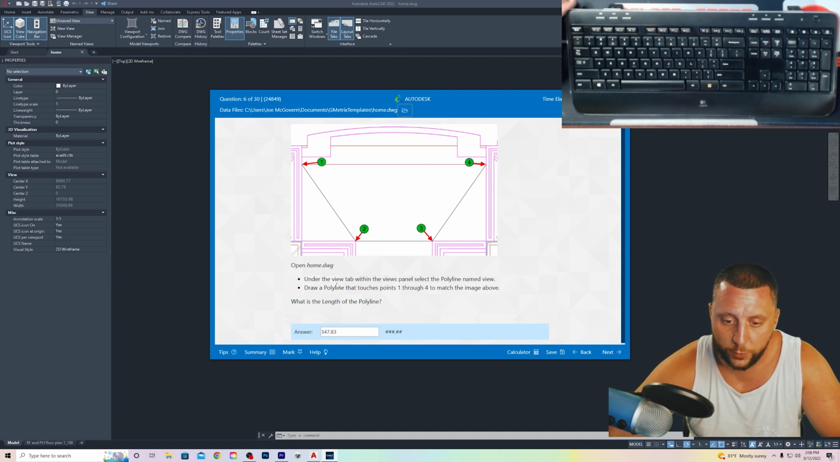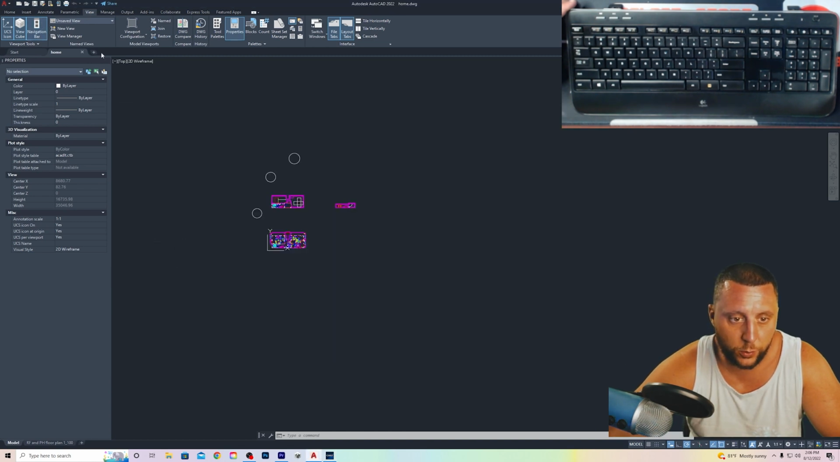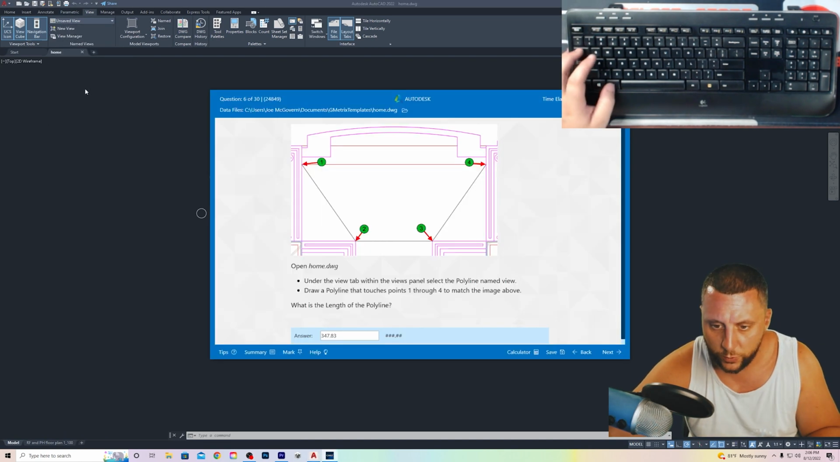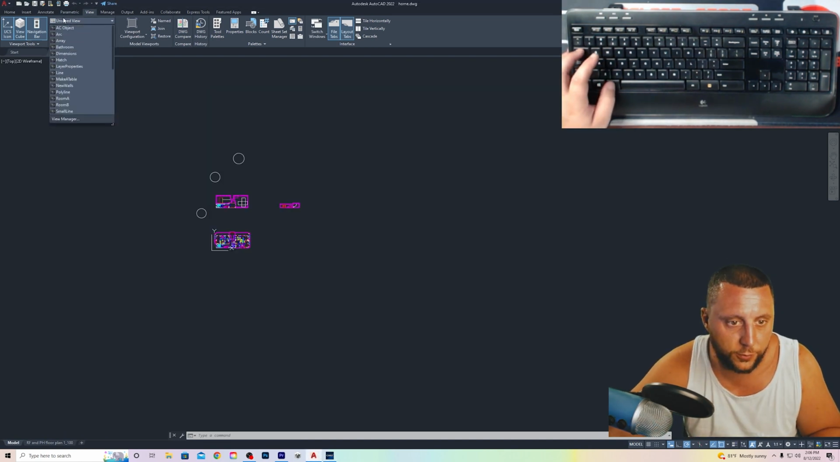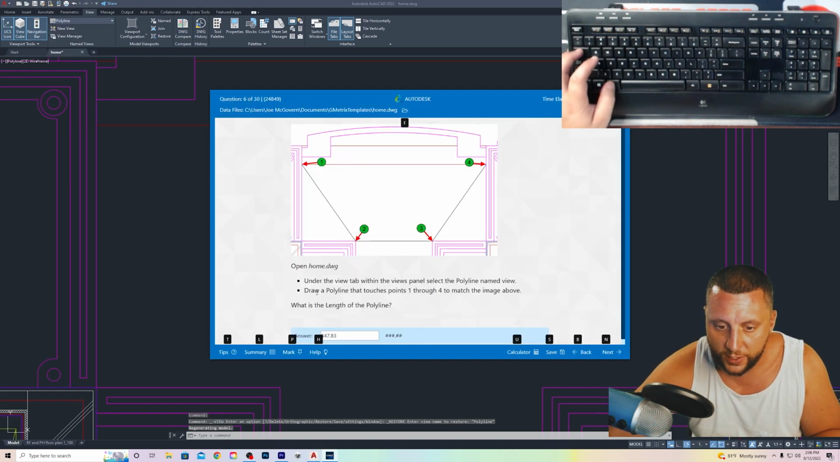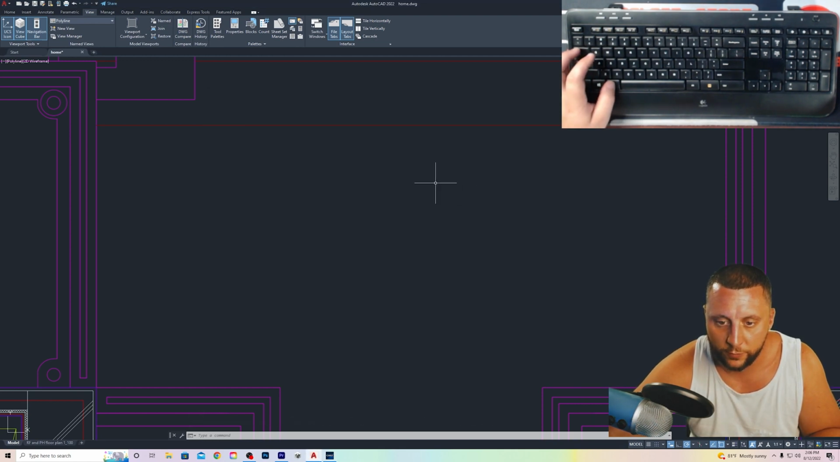All right. So question number 1, under the view tab within the views panel, select the polyline named view. So you're going to go to view. Let's close properties. You're going to go to view and you're going to open up, which one was it? The polyline named view. So polyline, you'll see in here, it says draw a polyline that touches points 1 through 4 to match the image above. 1, 2, 3, 4. Very simple.